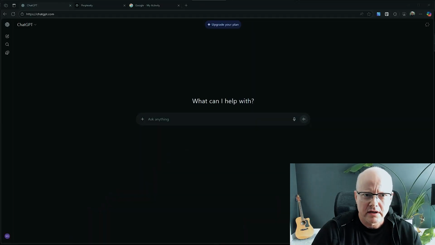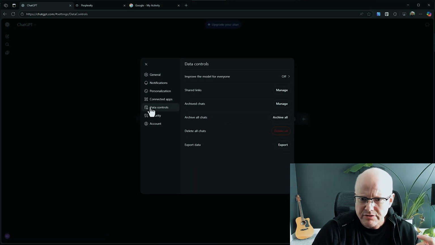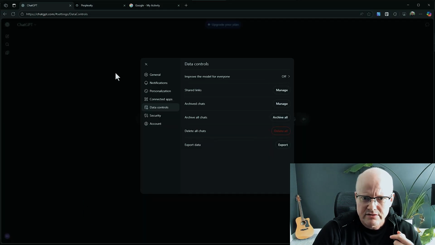Okay, here we are in ChatGPT. To go to the settings, you click on your username and go to settings, and then you go to data controls. And here's the setting you want to change: improve the model for everyone. Turn it off here with this radio button and you're all set. I'd already turned mine off, so that's pretty simple.